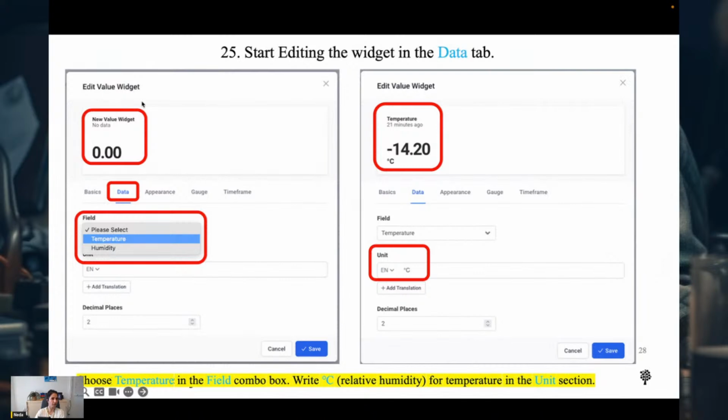When you start to edit the value, first of all, you will get 0 because you have not chosen the field yet. After choosing the field, these two fields, they are the ones that we created in previous steps, temperature and humidity. For the temperature, choose the temperature, and when you choose it, you will see exactly the data. And for the unit, you need to choose Celsius. And decimal places, leave it as 2. So choose temperature in the field combo box and write Celsius for temperature in the unit section.